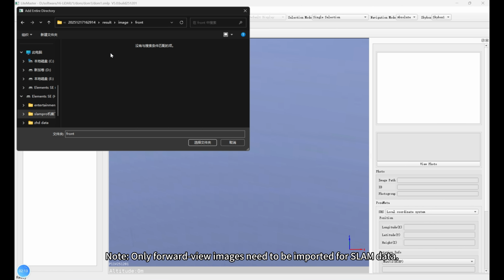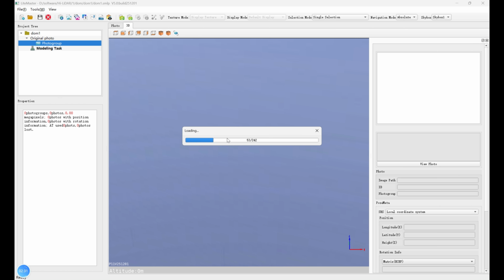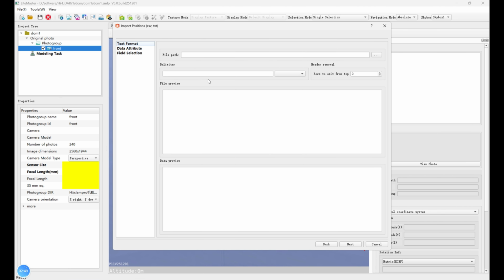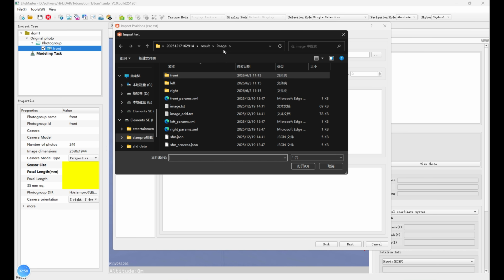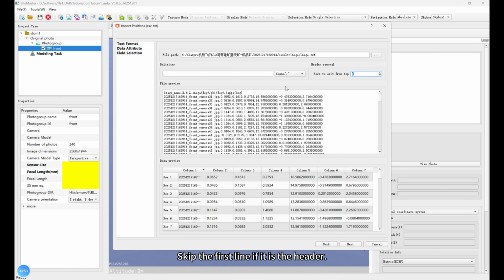Note: only forward view images need to be imported for SLAM data. Then import the POS position information. Skip the first line if it is the header.